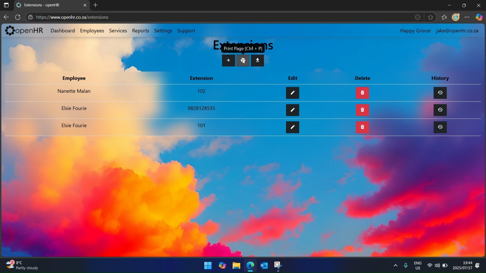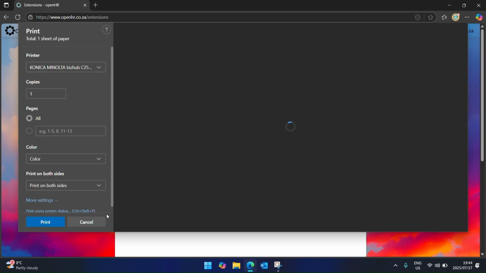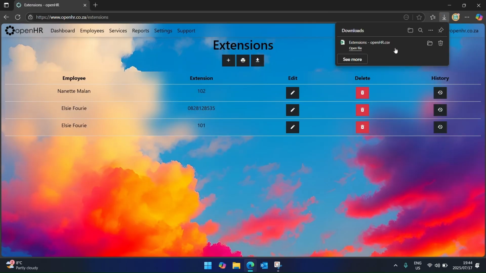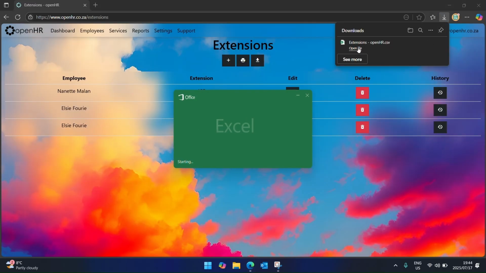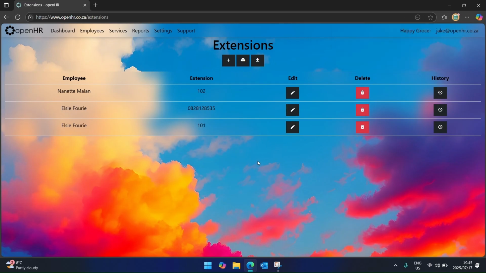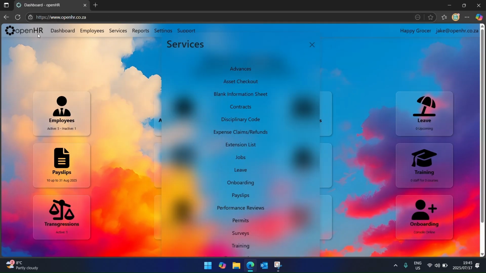This can be printed with the print button at the top or downloaded into Excel. What also makes this a great feature is the fact that it forms part of the onboarding module welcome pack and can be printed out with all other important documents in a single click, all from the same screen when welcoming a new team member.